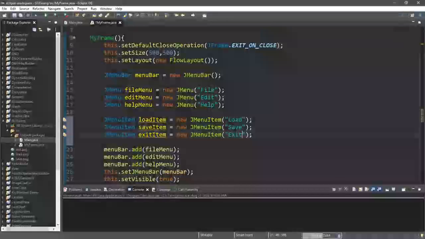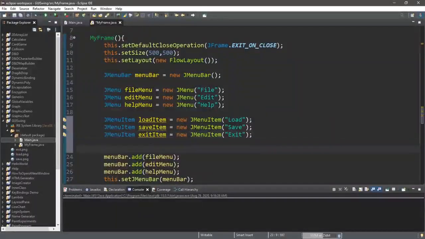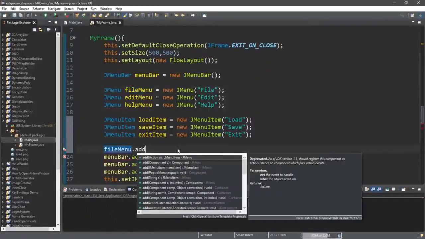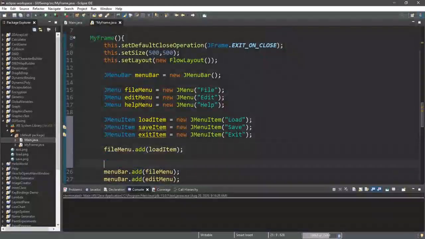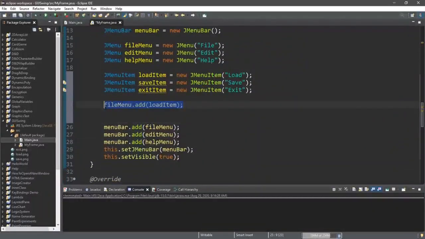So then with these items, we add them to the menu that we want. Let's say we want to add these to the File menu, so we type in the name of our File menu, kind of like what we did with our menu bar. So fileMenu.add(loadItem). So this is a menu item, and we'll repeat the process for saveItem and exitItem.